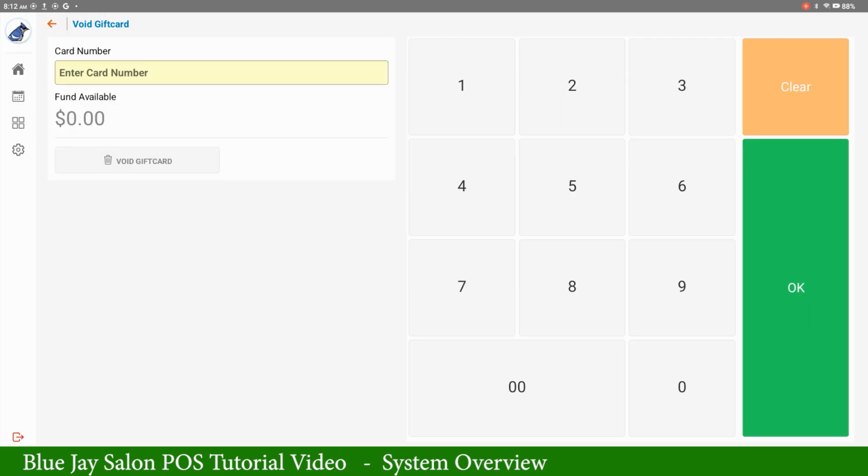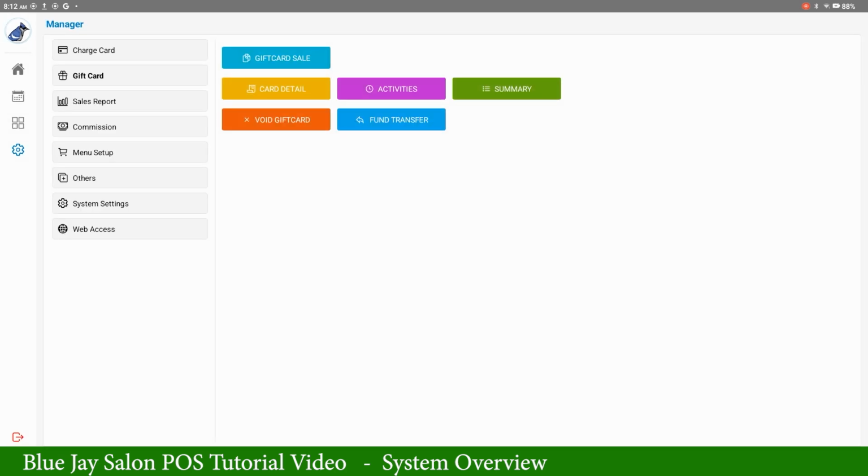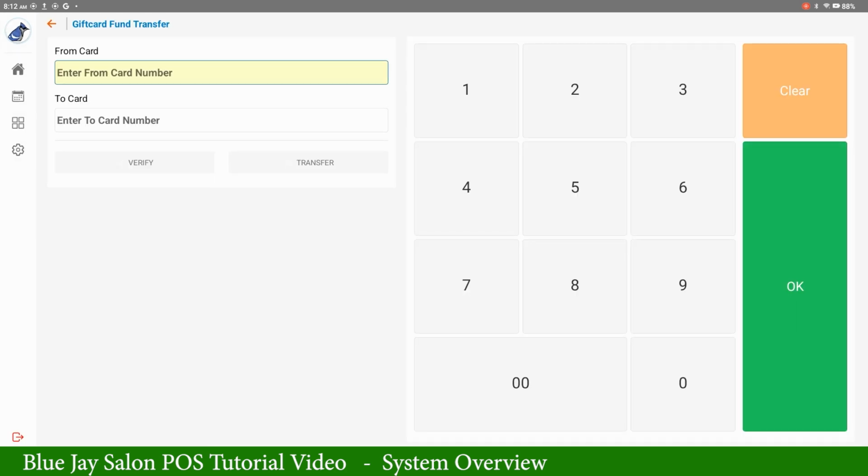Void gift card. There might be times that you need to void a gift card because you activated it by mistake, or you make a refund to the customer. Transfer fund. Sometimes within the family, they have many cards from your salon, and they want to combine all that together. This is where you come to transfer all the funds into one card.